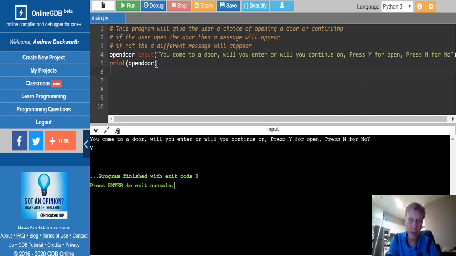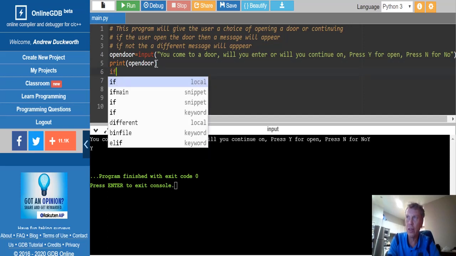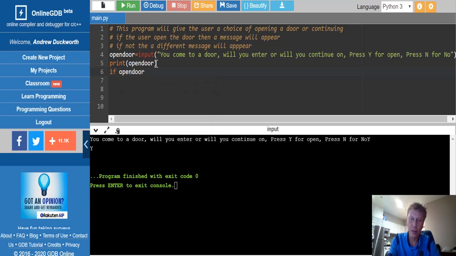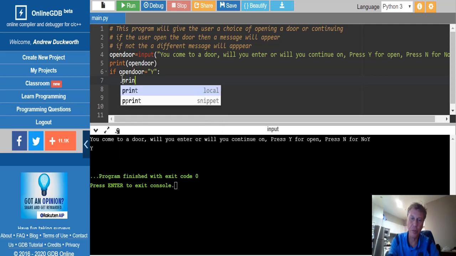So we're going to use an if statement. If the open door equals Y, then we need a colon there. Then you see when you press that, it automatically goes into the next line, and it's really important that you indent this, so you can use a tab. So if it's open door, then we'll get it to print a message.